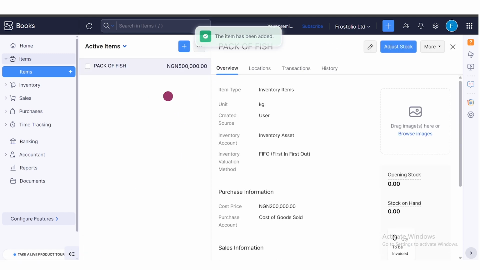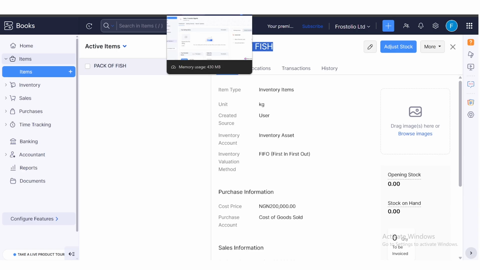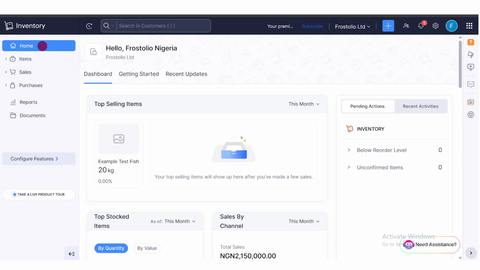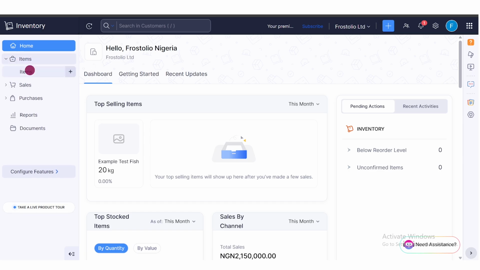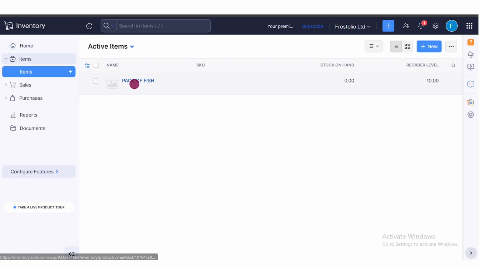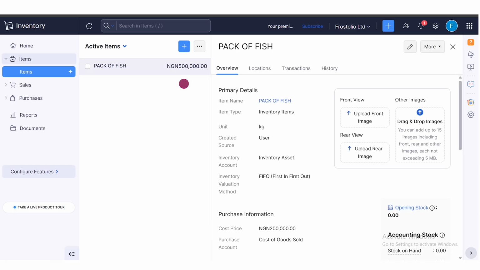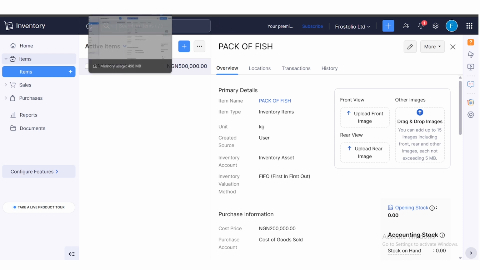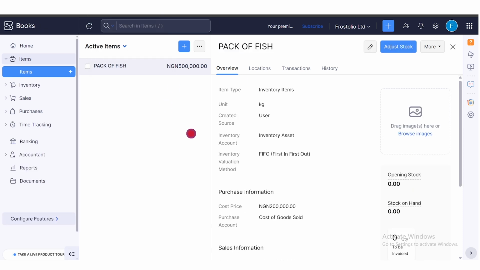Right now, this item has been added. Before we move further, because I want to show you how dynamic Zoho Books and Zoho Inventory work, let's go back to Zoho Inventory. Look at this item we created. This item will also reflect on our Zoho Inventory. So we go back to Zoho Inventory, we go back to the item section here. Now look at the item we just created. As you can see, so this is Zoho Inventory. The item is already populating here. So if I go back to Zoho Books, you see it's the same thing.